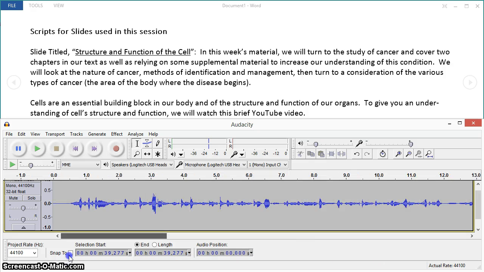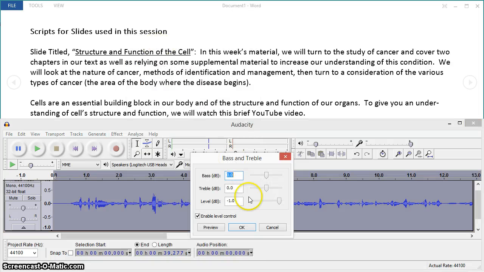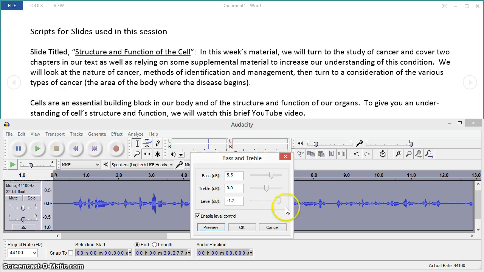And then just to warm up the audio, another trick is you can go to the effect menu and choose the bass and treble, and bump that up just a little bit. You can also play with the settings. Do a preview. And then once you think you have something that sounds good, select OK.